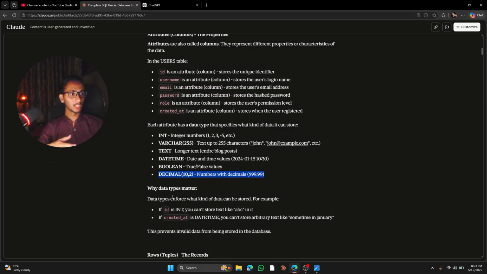So what a data type does is enforce what kind of data can be stored. For example, if the student id column is int type, you cannot store abc or any text in it, just numbers. Same is the case for created at, another column, whose data type is date time. We cannot store something like just "January"; you will have to specify the specific time. So this prevents invalid data from being stored in the database, right?